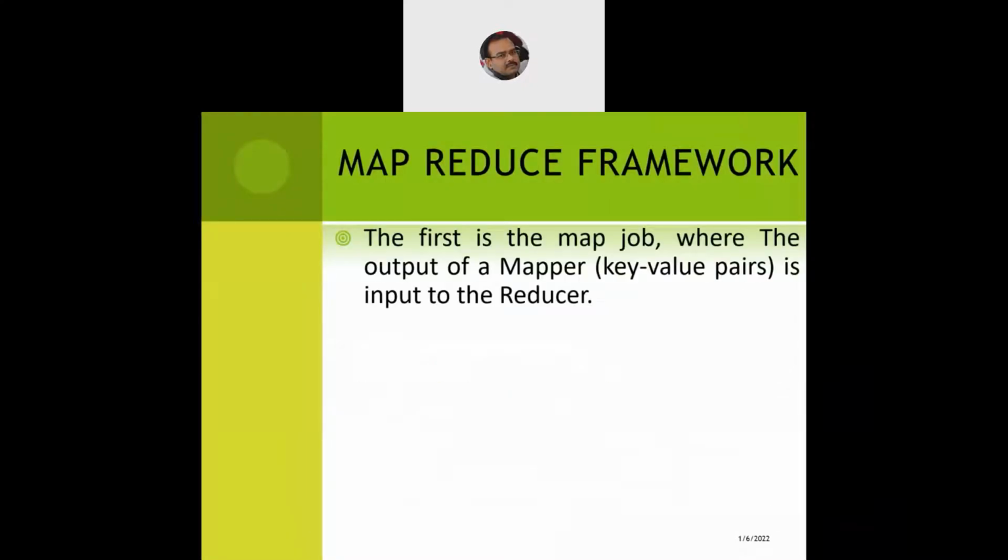So how does the strategy work? How does it go? The first is the map job, where the output of the mapper, a key and value pair combination, is input to the reducer. So in MapReduce, two words are there. The output of the map is sent as an input to the reducer. That's how it works.